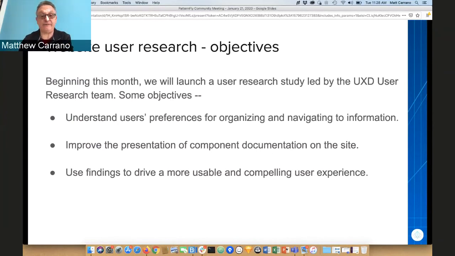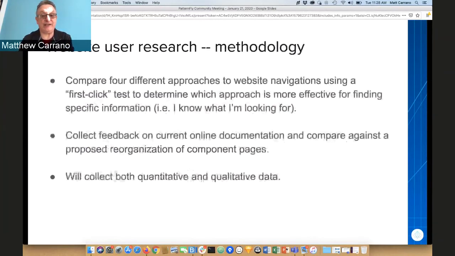So Steve Kaufman from the Red Hat UX user research team is going to be working with us on conducting this study. So I would like to turn it over to Steve at this point, maybe talk a little bit more about the methodology he'll be employing and how you can participate.